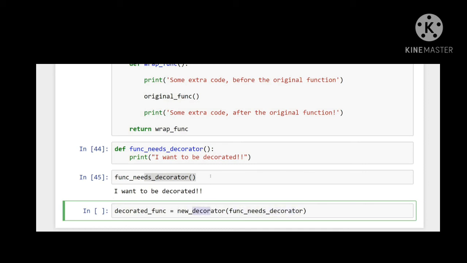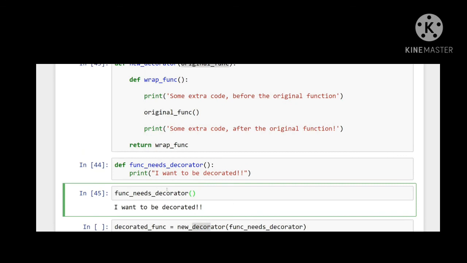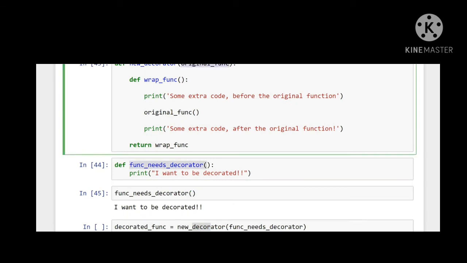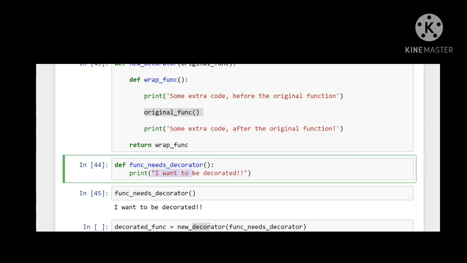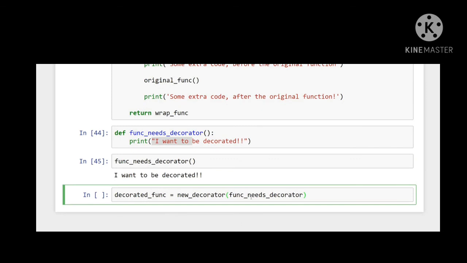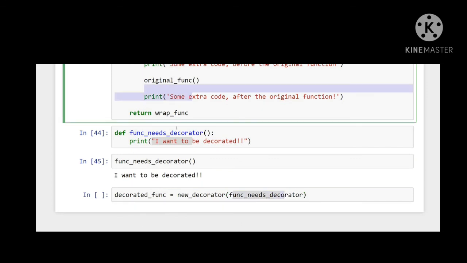So what's going to happen is when you pass in this original func needs a decorator, it says, okay, that's the original function. And then inside of this wrap function, we add in some extra code before it. We execute that original function, so we would print, "I want to be decorated." Then we would print out some extra code after the function. And with this new defined wrapping function, we return the wrapped version of this original function, which is all that this line is doing here. It's taking in that function that wants a decorator, wrapping it in some extra stuff, and then returning back a wrapped version of that function.